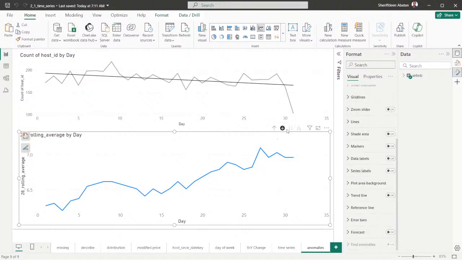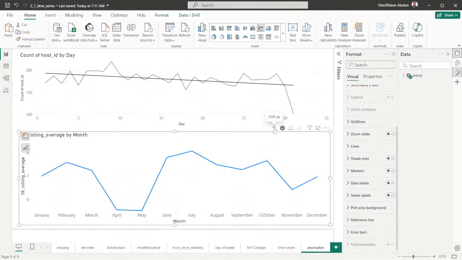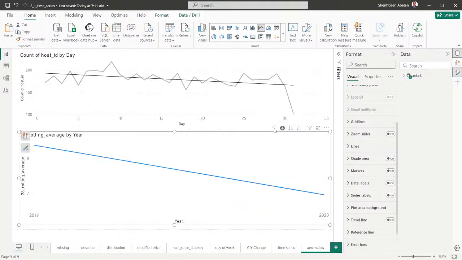enable drill mode. Drill up. Let's drill up a little bit. Value to the year. Oh, I got it. So I think that's why it's good to always publish. You can see the anomaly detection is now active.